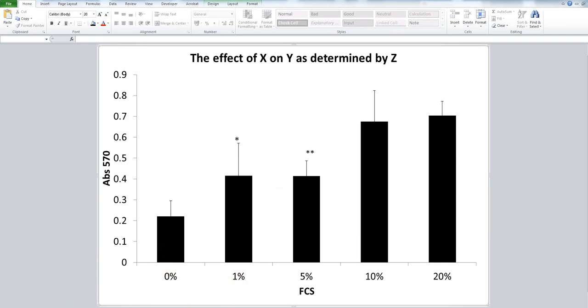Okay, so hopefully that will get you to the point where you've got a very pretty looking graph in Microsoft Word, and then you can put a figure legend underneath there outlining what the experiment is, and then in your report you want to describe the results that you see.